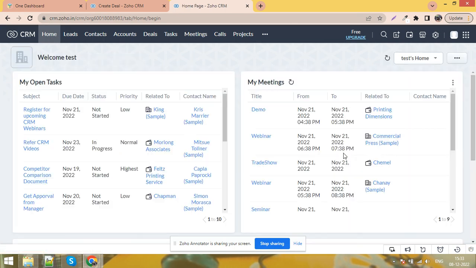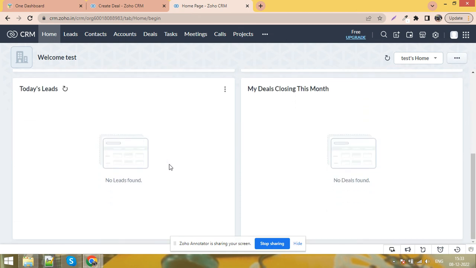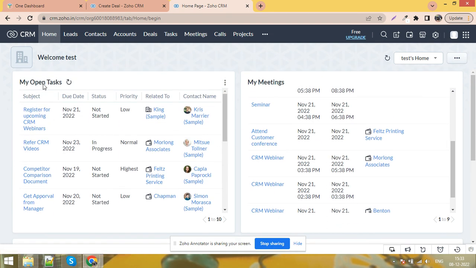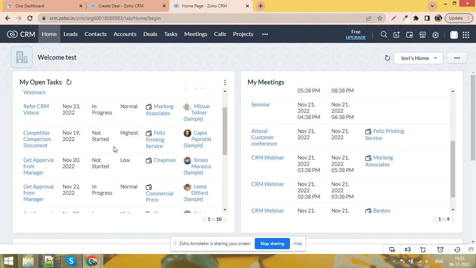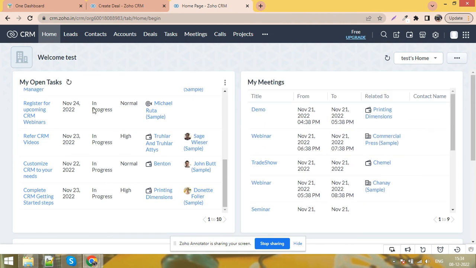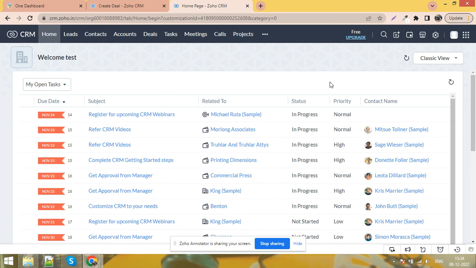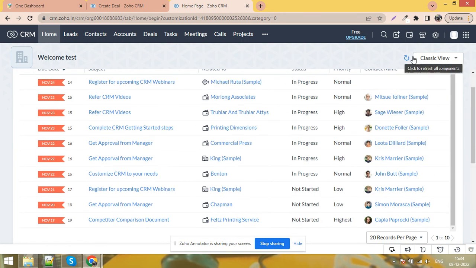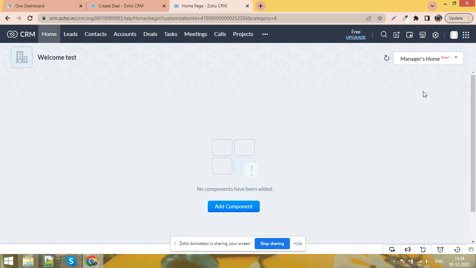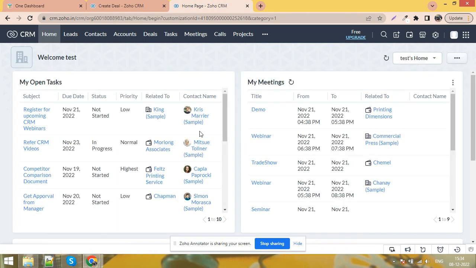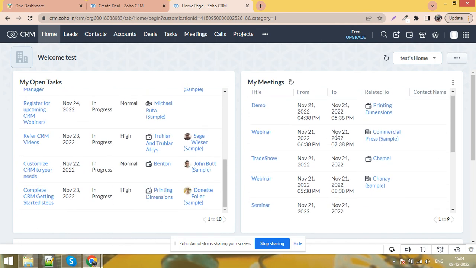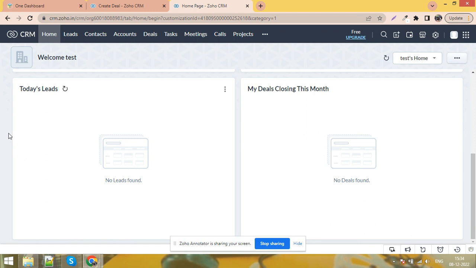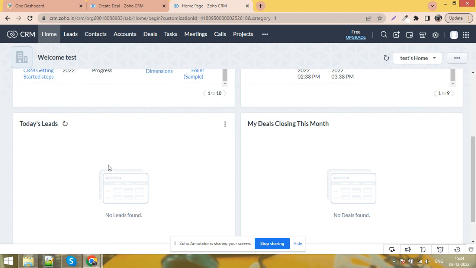Reports like these are the reports, like my open tasks. This is the open task report. We can create a dashboard. We can change the dashboards. This is my meeting list and to-do list. This shows no data found because no lead is created today. If I create a new lead, then it's shown here.